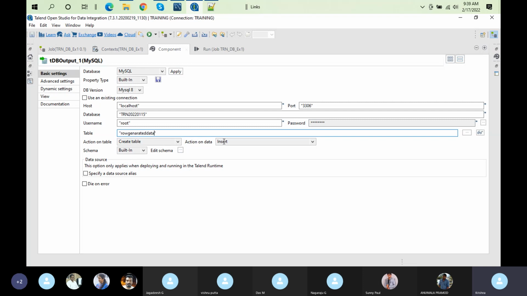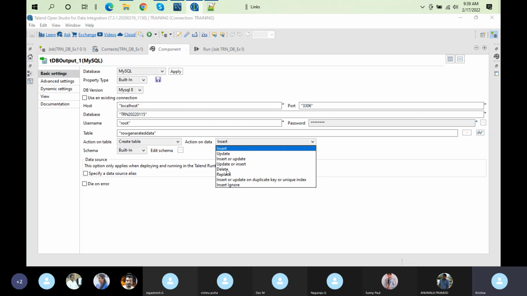And I want to perform an action. What action do I want to perform? I want to load. Load means insert. So in a database, it's going to be insert. You want to load the data means you are going to insert the data. So what actions will you have? You will have all the DML operations like insert, update, delete, replace, insert or update. You can see both options: update, or insert or update.